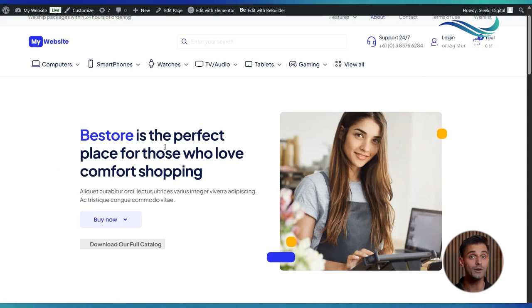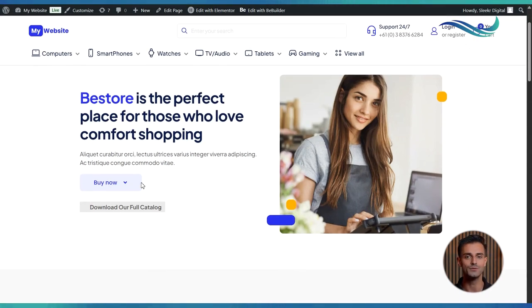Now, we are on the front end of the page where we have added the shortcode. Here you can see the button will appear like this. This button only works if you have uploaded a PDF in the settings first. Make sure your custom catalog is set there.